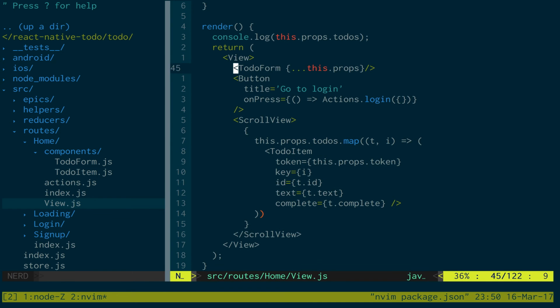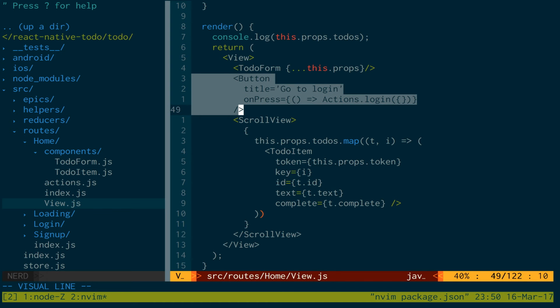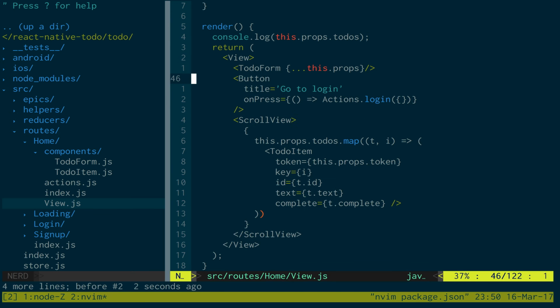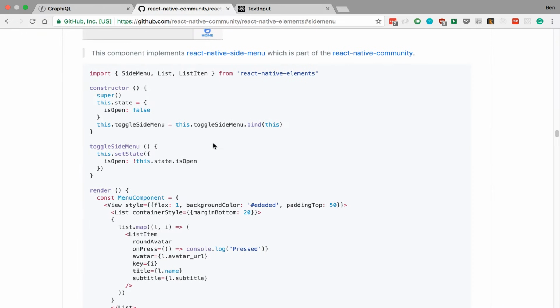So right now we have that. We have this go to login. And we can get rid of this button right now because we can basically add that to our side pane. Actually, we'll leave it for now. That way I remember actions.login. That's the function we want to call later.